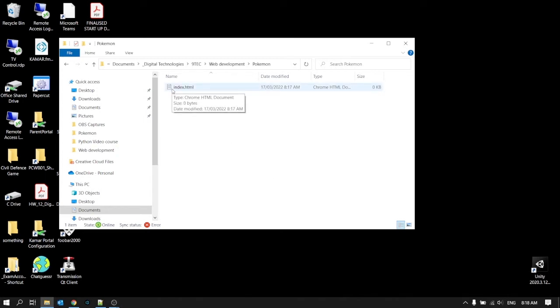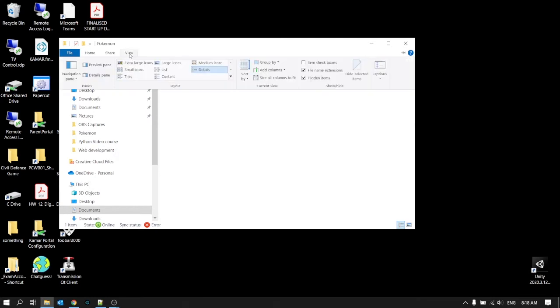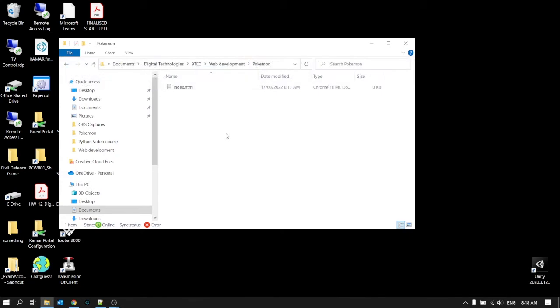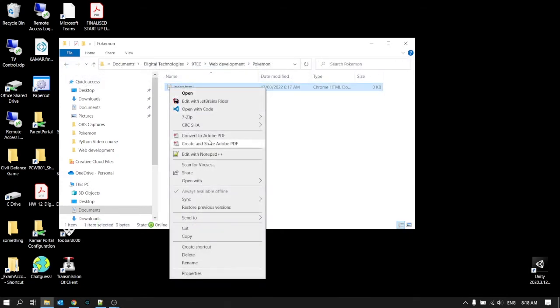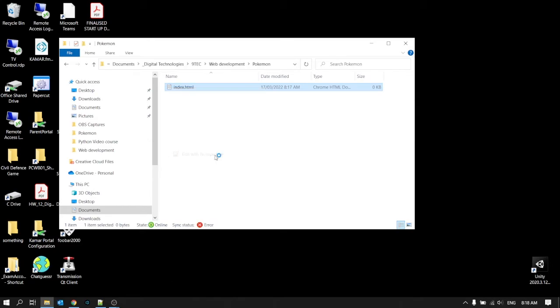Anyway, if you don't get that .txt to change, you need to go to this View tab and click on File Name Extensions like I've ticked here, and that will turn that .txt from being hidden to being visible. You can use a variety of text editors. The one we prefer to use in class is Notepad++.